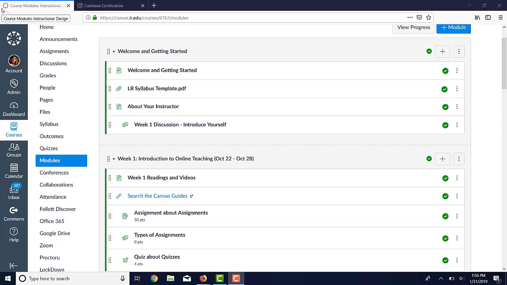In this video, we're going to talk about pages. Your modules, as you were introduced to them, are essentially the equivalent of a file folder. A page is simply a blank sheet of paper. It is a tool that you can use to convey information to the students.